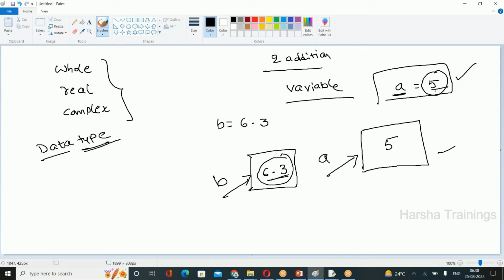So finally, what is meant by data type? Data type specifies the type of information that is stored in a variable. The type of information stored in a variable is called data type. And again, I am reminding you of one more point. Python is a dynamically typed language. This is the most important point, that is the reason I am repeating it many times. The meaning is no need to declare.